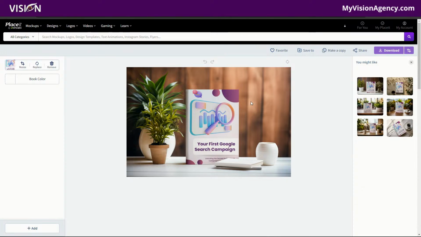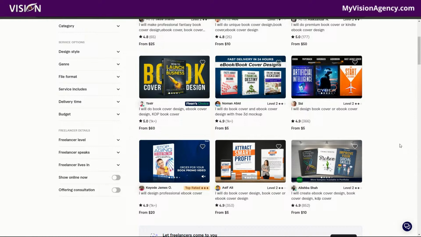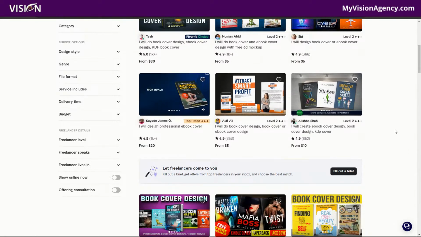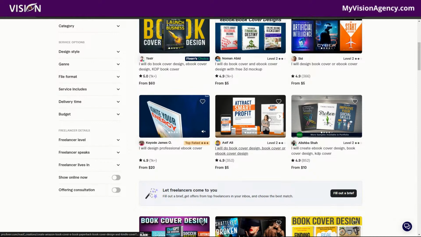Now, if this is too much for you, if you're already thinking, oh my gosh, that's too much design, I hate Canva, I don't have the time for all of that, can I just hire someone? Definitely go to Fiverr. You can search ebook cover design, and you'll see lots of different freelancers who can create ebook covers for you that you can use for your lead magnets. Okay. So, no excuses. Either create it yourself or outsource it.